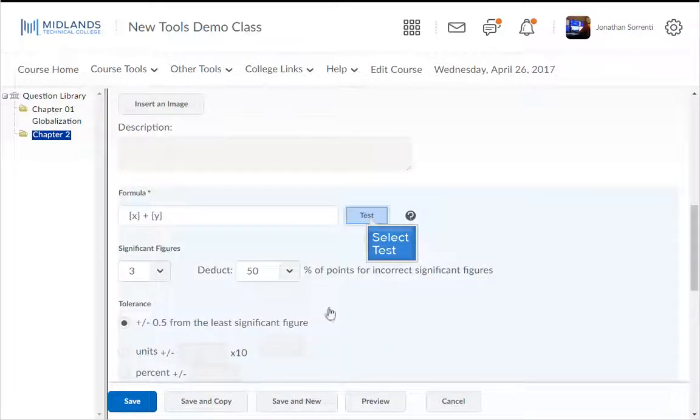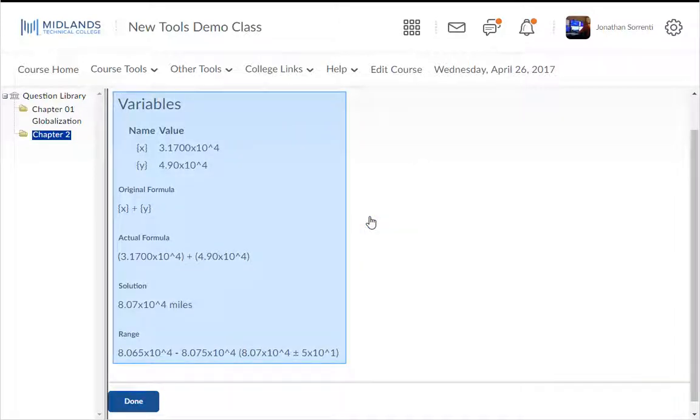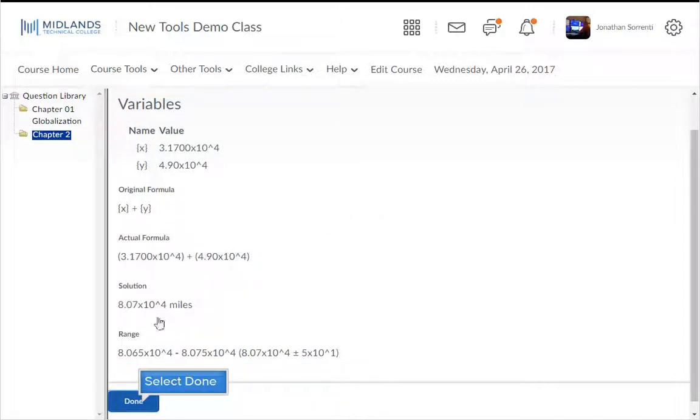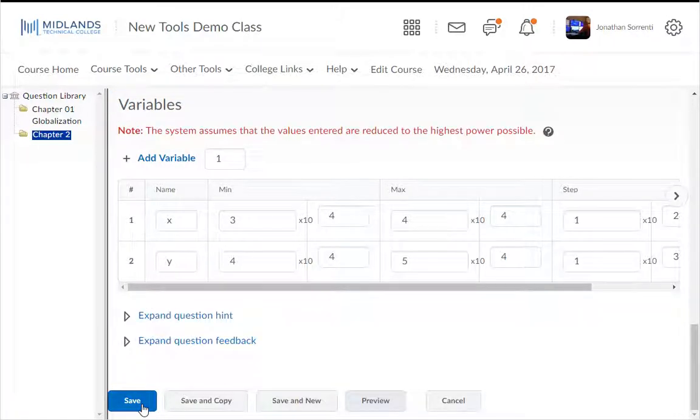Now, click the Test button next to the Formula field. Make sure that your formula is working properly, and then click the Done button. If you want to see what the question will look like, click the Preview button at the bottom of the page. Then click the Done button when you are finished.